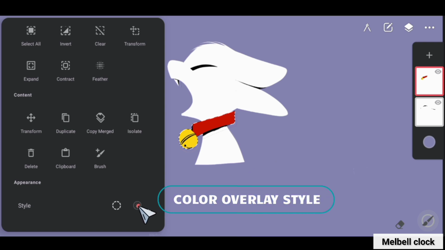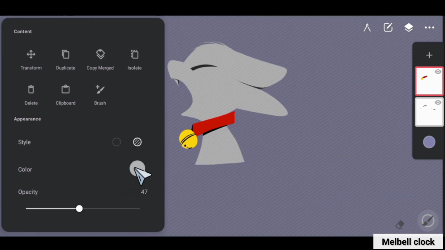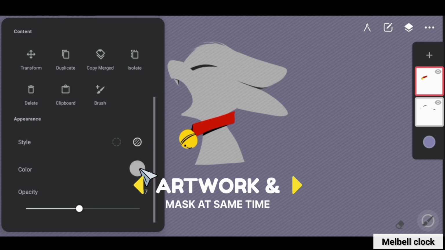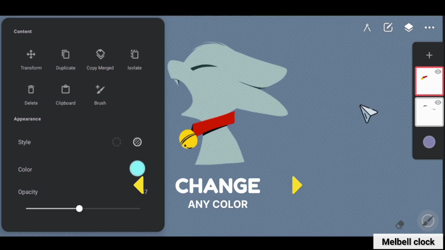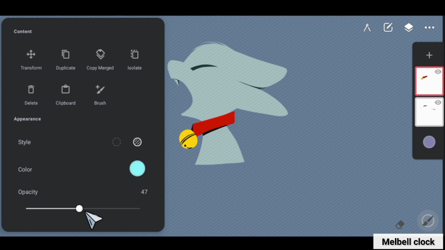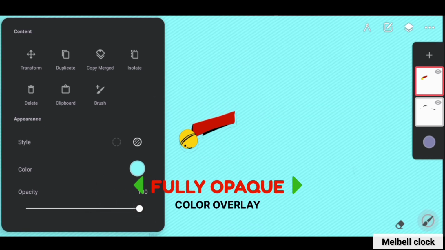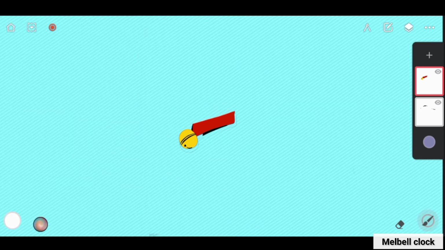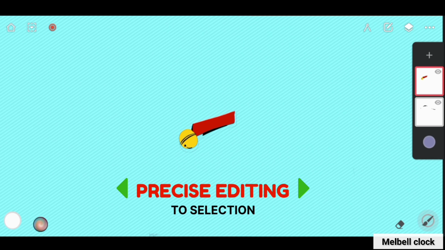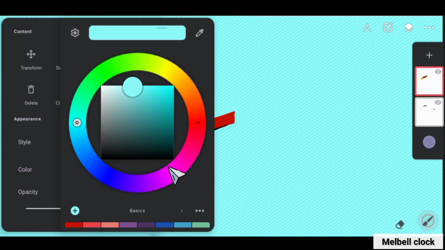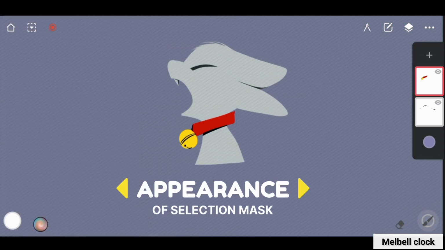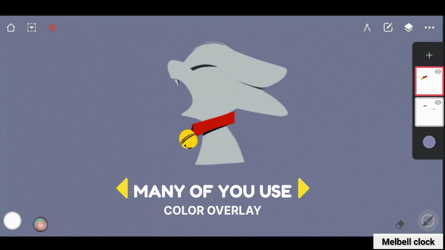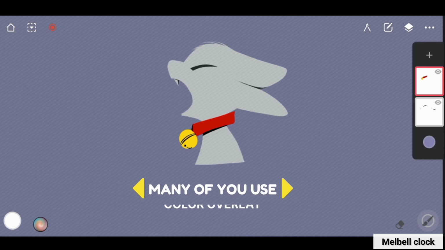This is color overlay style. Semi-transparent color overlay shows both the artwork and mask at the same time. You can change any color you want. You can increase opacity of this color. Fully opaque color overlay allows you to apply precise editing to selection mask. The color is visually disturbing. I think the default one was okay. This is how you can change the appearance of selection mask. And I'm sure most of you use color overlay most of the time.